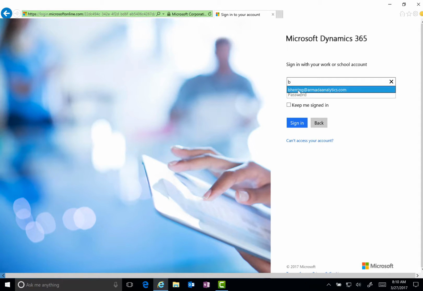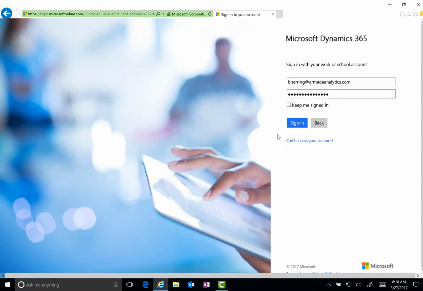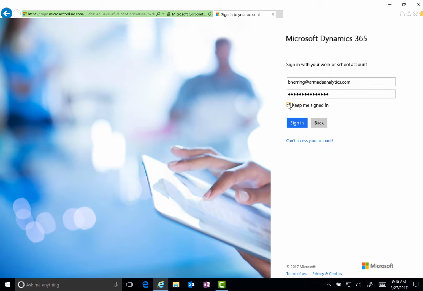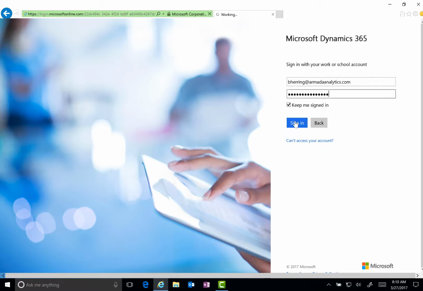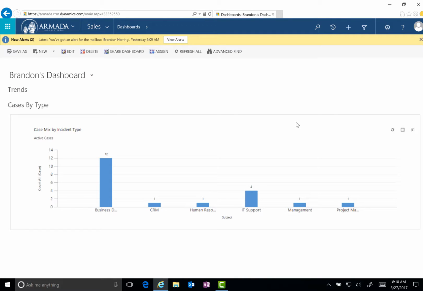Once Internet Explorer is running, you will automatically be diverted to the Microsoft Dynamics 365 login screen. Enter the Armada Analytics email address that was assigned to you along with your password. Be sure to check the box under the password field that says Keep me signed in. Click the Sign In button to continue. If you have forgotten your password, click the Can't Access Your Account link below the Sign In button and follow the directions to reset your password.